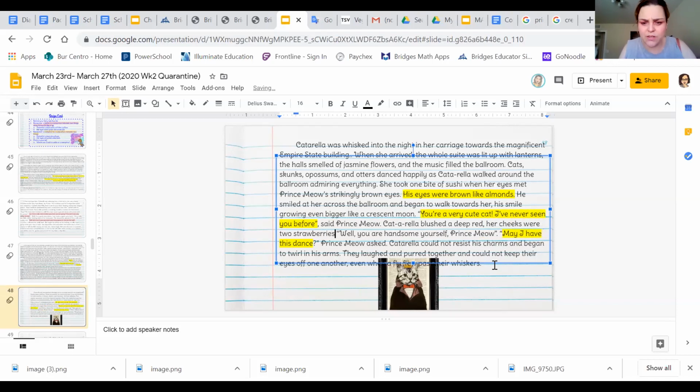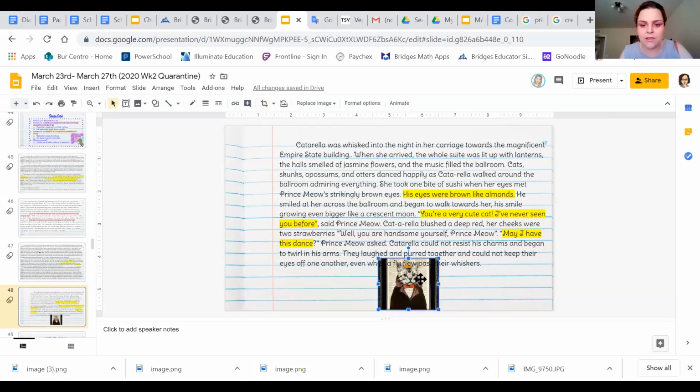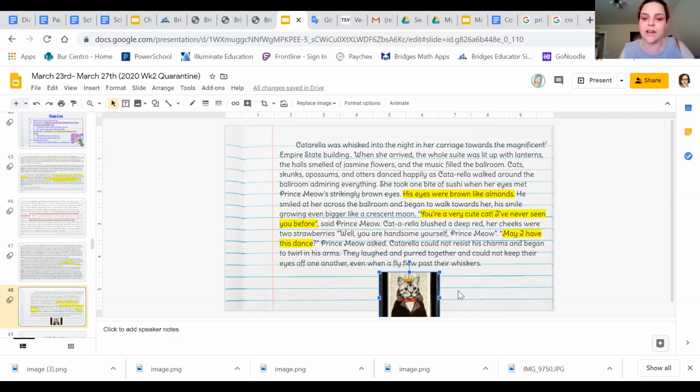"Well, you're handsome yourself, Prince Meow. May I have this dance?" Prince Meow asked. Catarella could not resist his charms and began to twirl in his arms. They laughed and purred together and could not keep their eyes off one another, even when a fly flew past their whiskers.